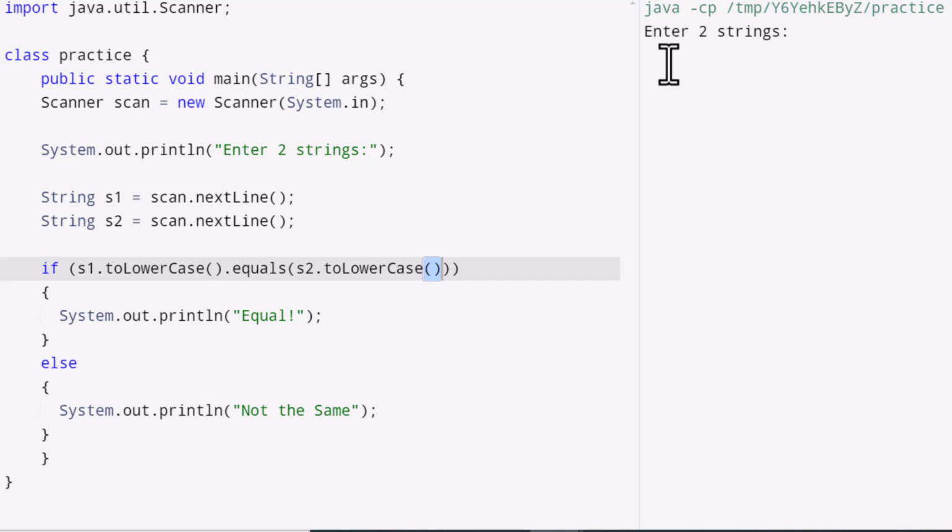So now when we do Frog and lowercase frog, it's going to say that they're equal, because what it did is it moved S1 so all the characters became lowercase, and did that with S2 as well, just in case we ended up having a different letter here that was uppercase. So this would be a way to check just the actual letters to see if the letters are the same, regardless of what case they are, regardless if they're uppercase or lowercase.